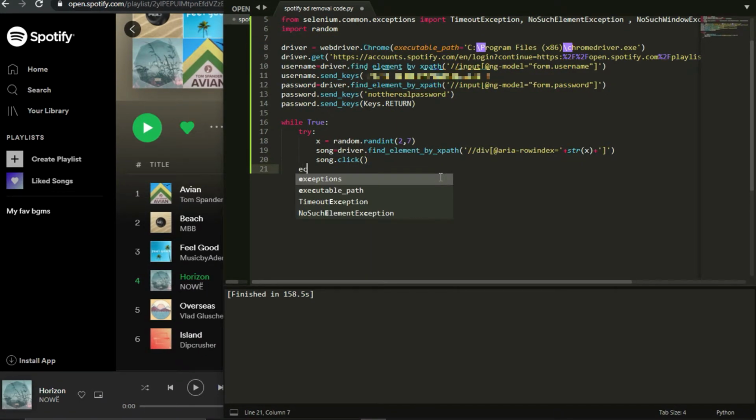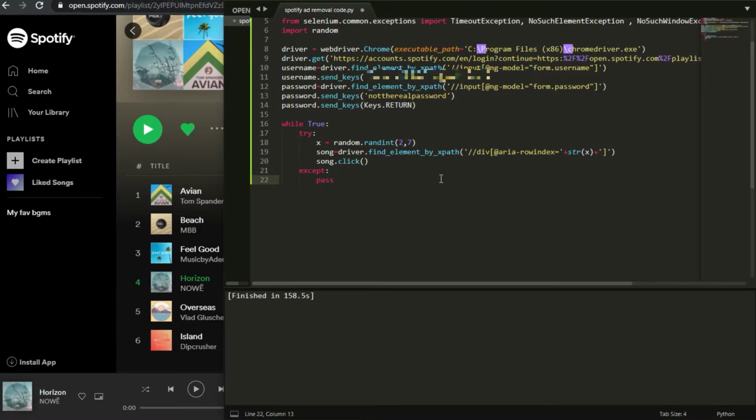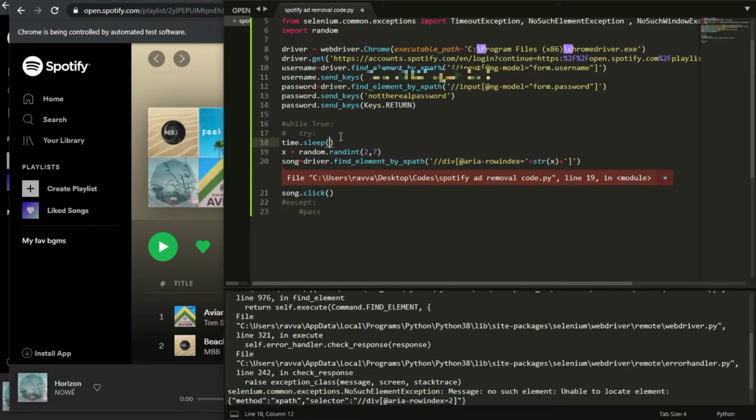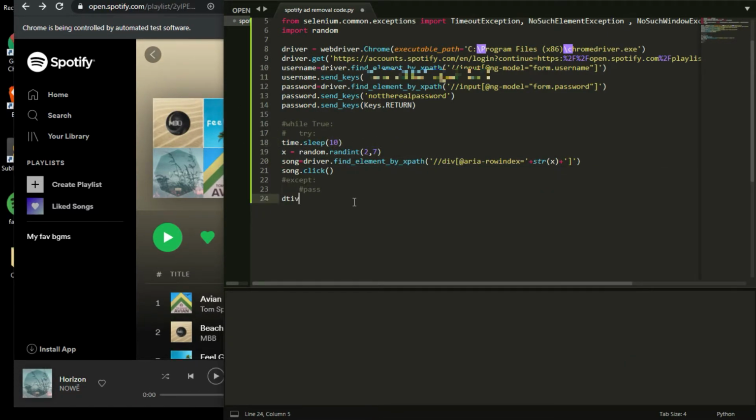Write pass in except. Now comment except pass, try and while true. This is done to test if it is able to search for the element. I am putting a delay as it needs to load from the login screen to the playlist. Now let's run the code to check any syntax errors and to check if the code works.